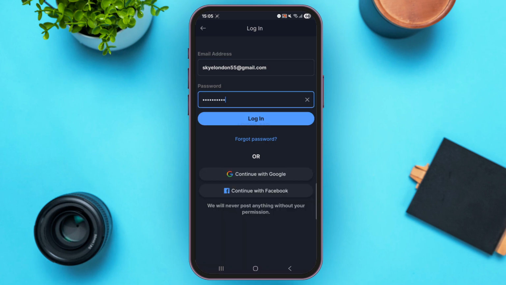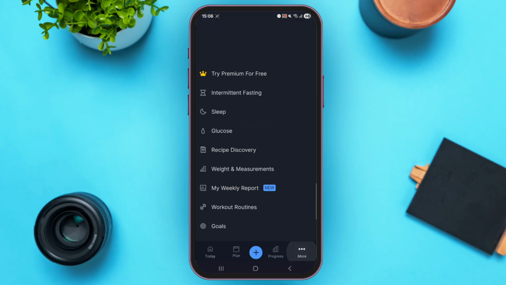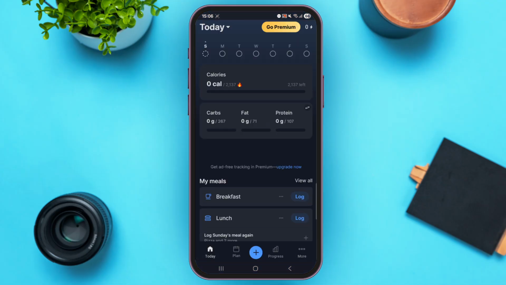Now, in case you have forgotten your password, tap on the option of Forgot Password, or if you have connected MyFitnessPal to your Google account or your Facebook account, you can tap on these options below. Or else, simply tap on the option of Login after entering your credentials. So with that, you will successfully be able to log in to your MyFitnessPal account.